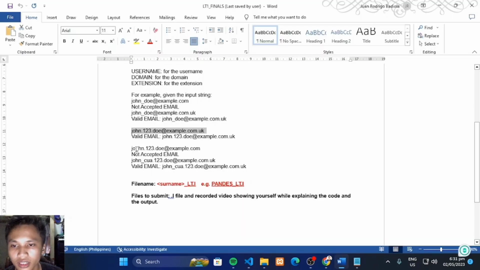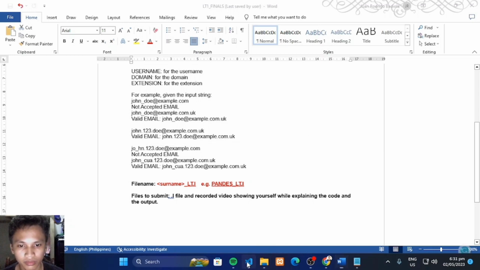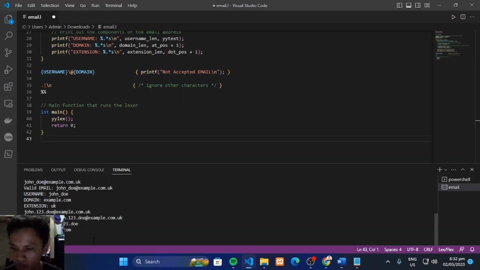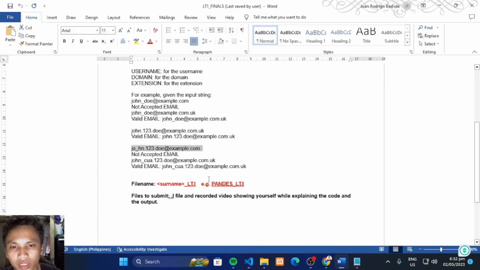Last, let's try if this will be correct. Let's paste the email address. It says "not accepted email," same with the example given and the expected output, which is this one.